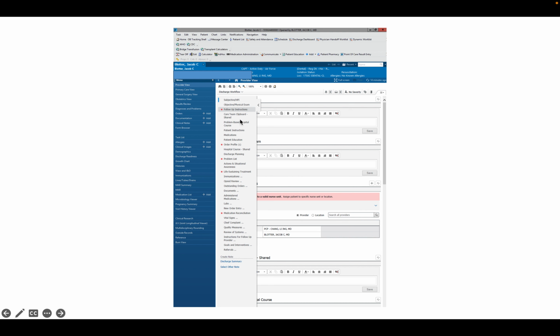You'll put in who they have a follow-up appointment with. I usually just put in like follow up with your PCM, but you actually have to go through and choose who they're going to follow up with. A couple other things that the nurses have bothered me about with this: patient instructions. You need to give them actual instructions for going home. I'll show you the dot phrase I use for that. And then they also want you to put in some patient education.